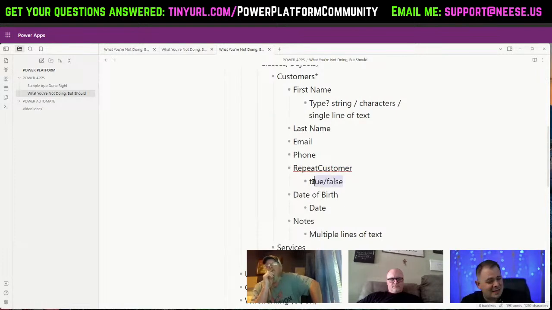And sometimes you might want to treat this thing as a string based on what you're working with. I found with Dataverse, I really don't like how it handles Boolean values. It actually uses a choice column, but that's not really something I wanted to delve into here. But I thought I'd mention it.